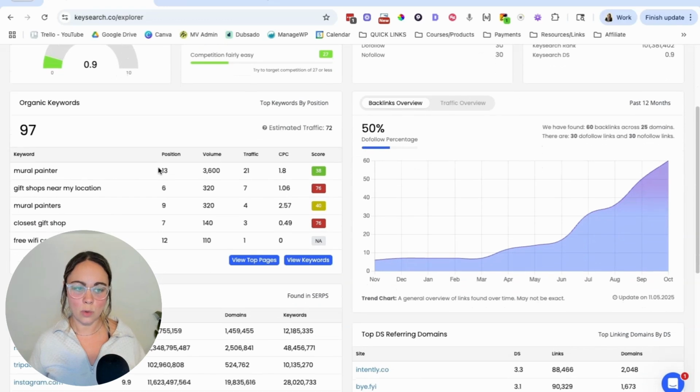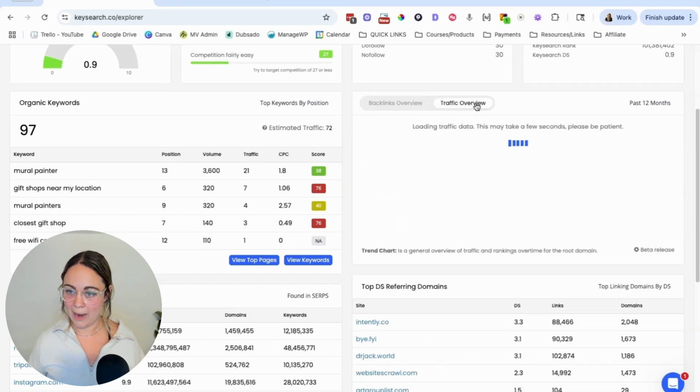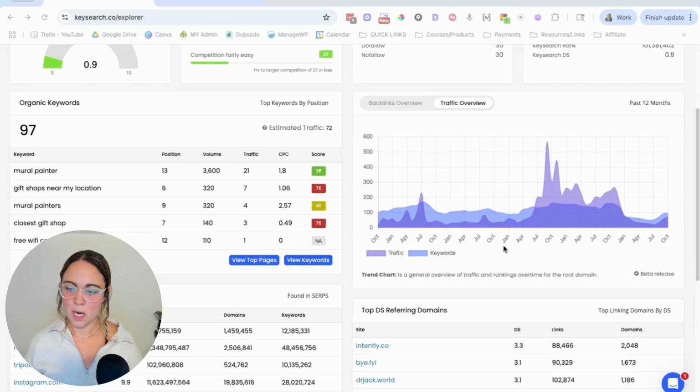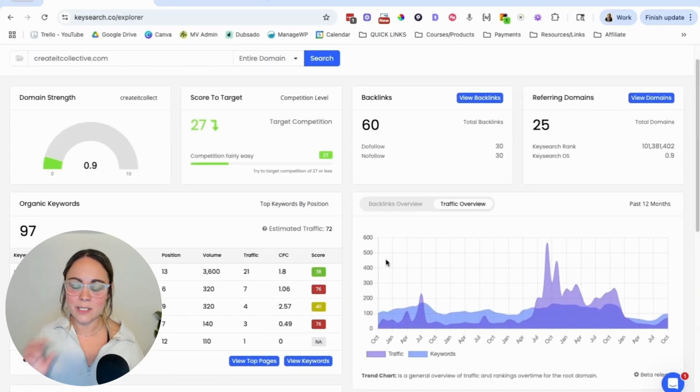And then we can scroll and see the organic keywords that are associated with this website, a backlink overview graph, along with a traffic overview graph. And you can hover your mouse over things and start to see the actual data here. I will say all of this data is third-party data. Take it with a grain of salt. Always rely on your own first-party data, so the data that you're seeing in Google Search Console, okay?